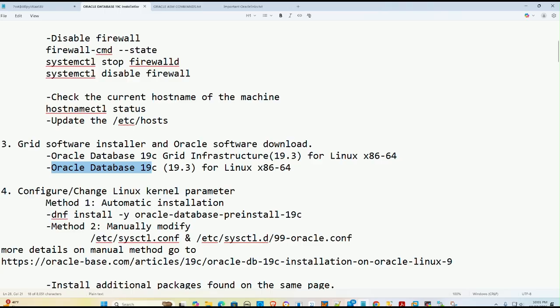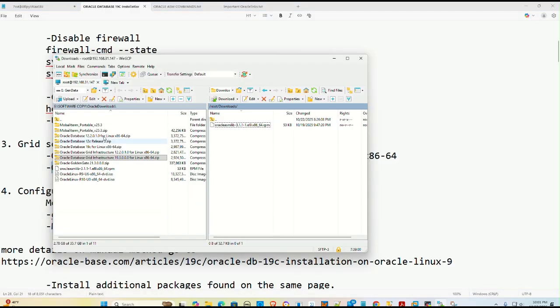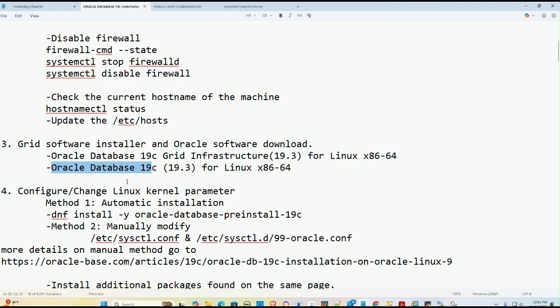I already downloaded mine, and if you see here, these are my software. I have Oracle 19c here, and this is the Oracle software here. When it is time, I will transfer it. I'll come to that later on.